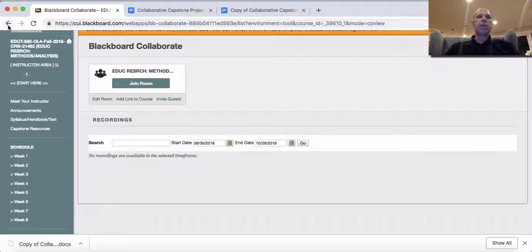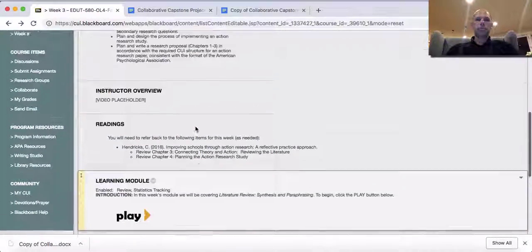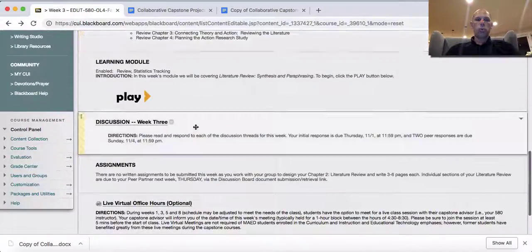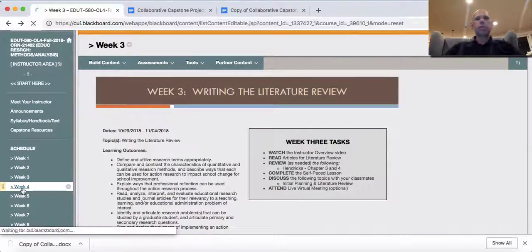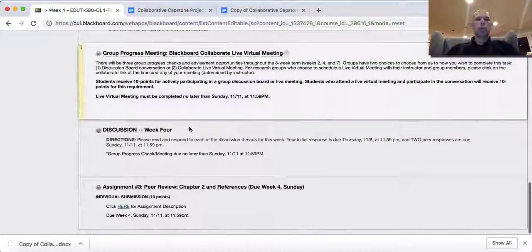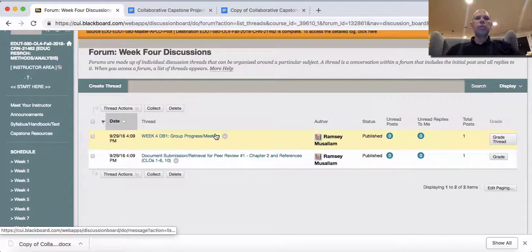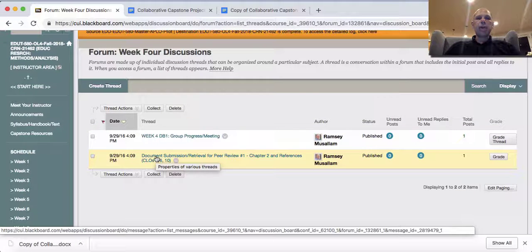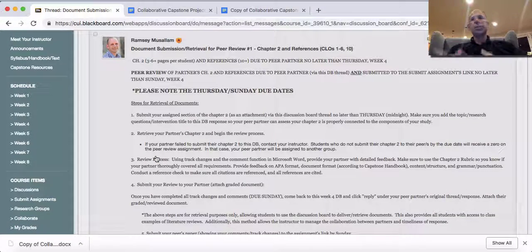Now, the reason why there is no assignment this week is because if you look towards Thursday's discussion board, week 4's discussion board, you will notice we do have a progress update here, but we also have this document submission retrieval for your peer review of a portion of the literature review that you will write. This will be a separate document that you submit to a peer for review.